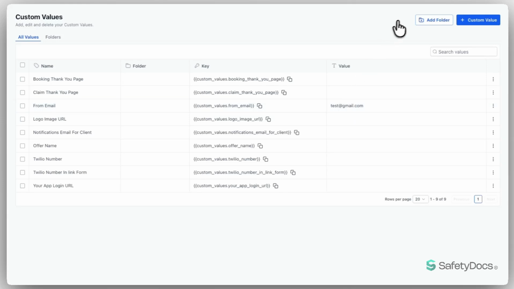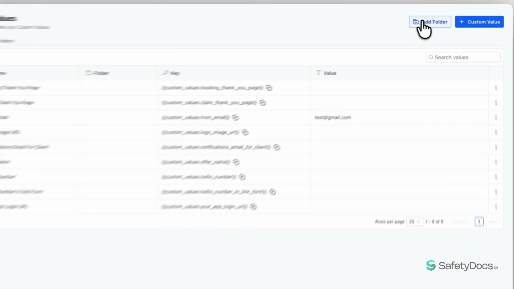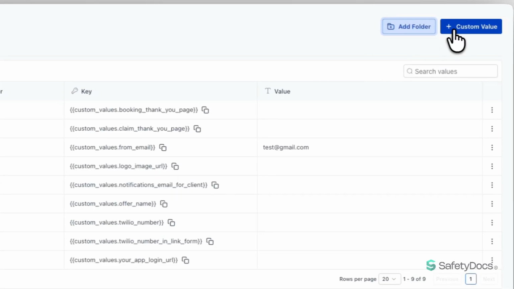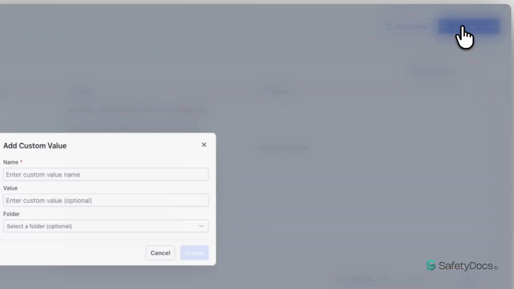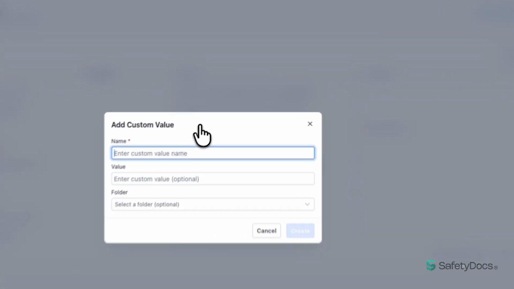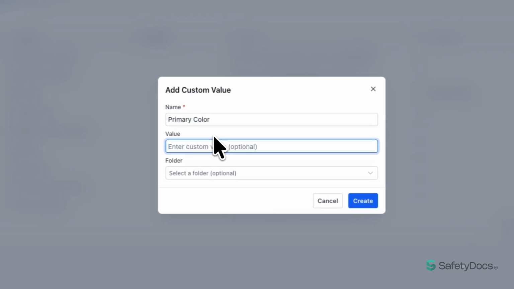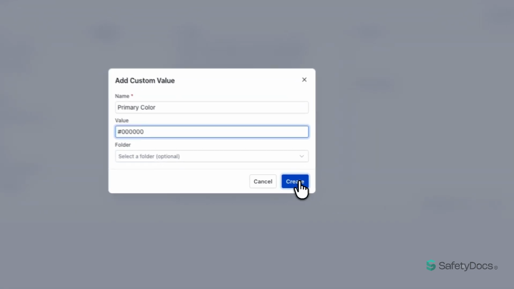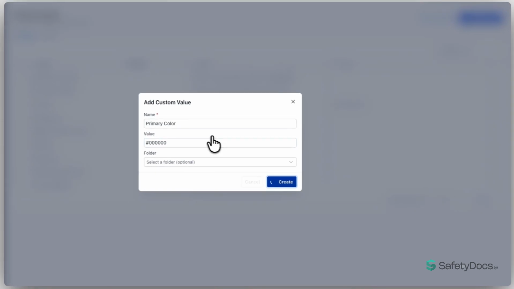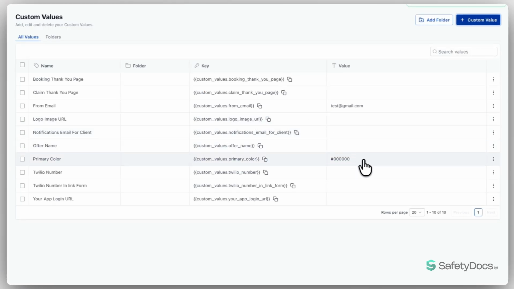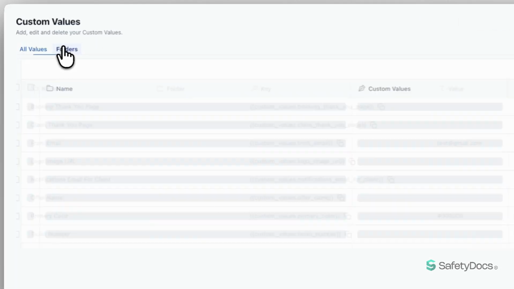In the top right corner, you have two options. You can choose to add a folder. You can also choose to create a new custom value. Clicking on custom value will allow you to name it. For example, this might be a color value. Underneath the primary color, we can choose a particular value. Once we're happy with that primary color value, we can complete this page, and that custom value will update wherever this key is involved.